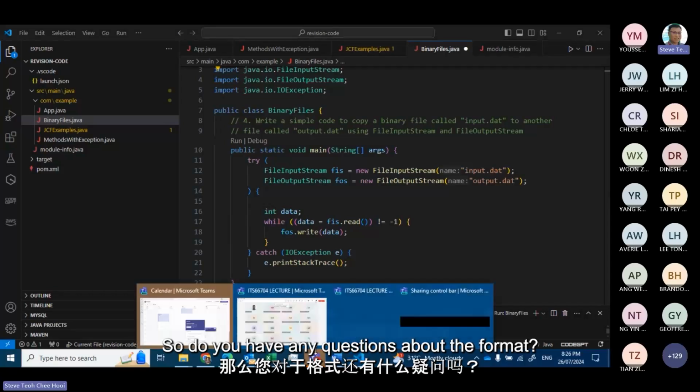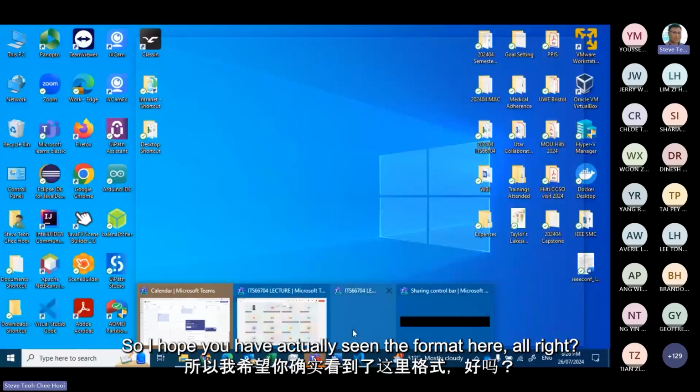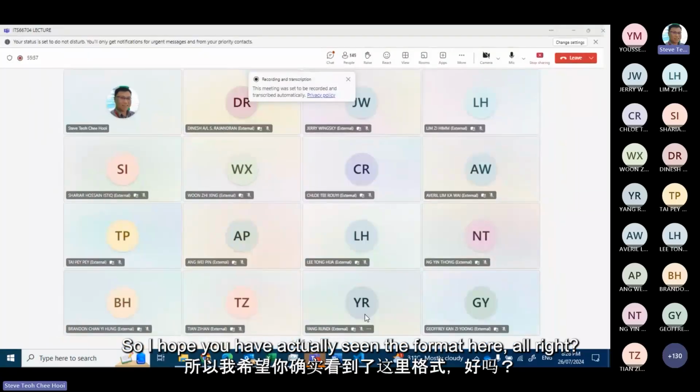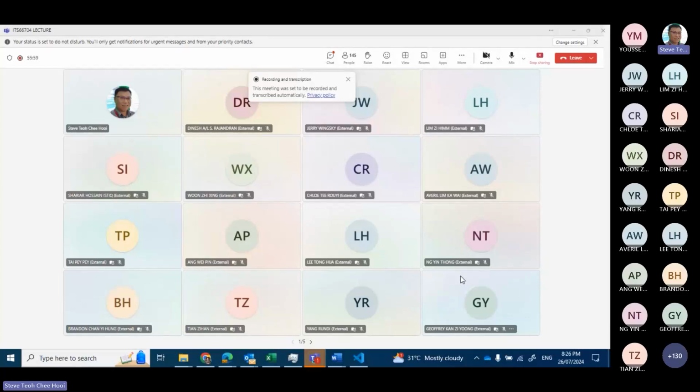All right. So do you have any questions about the format? I hope you have actually seen the format here. All right. Any question?